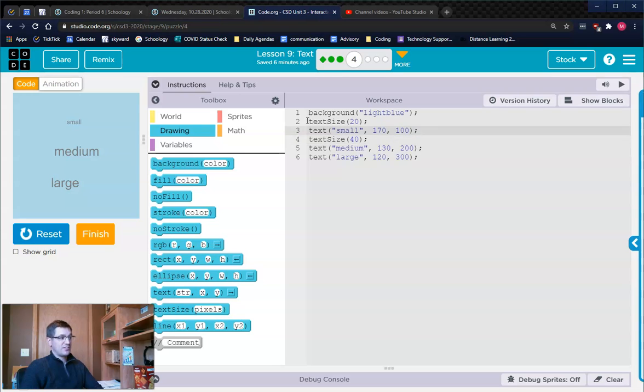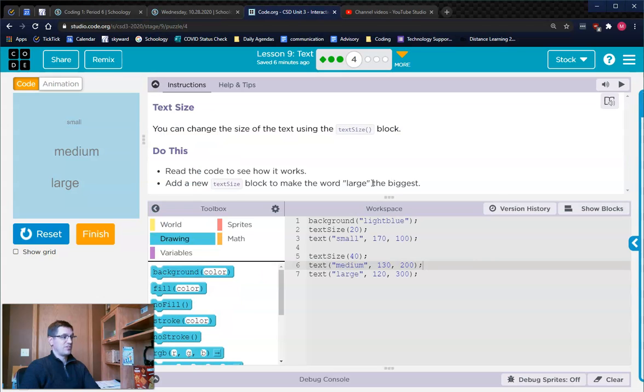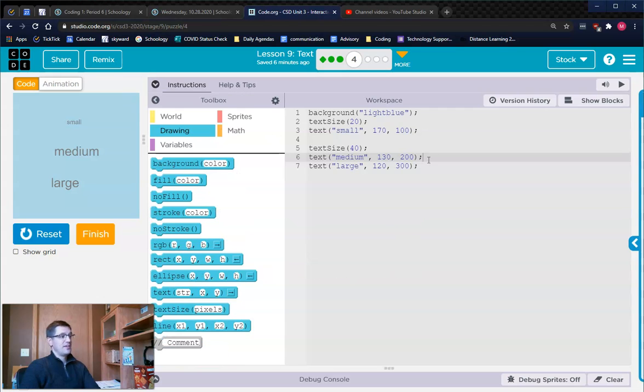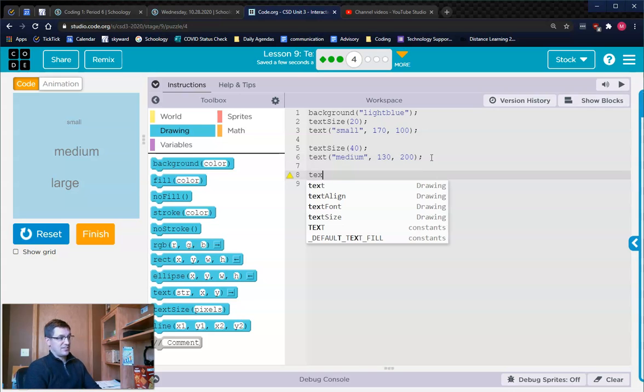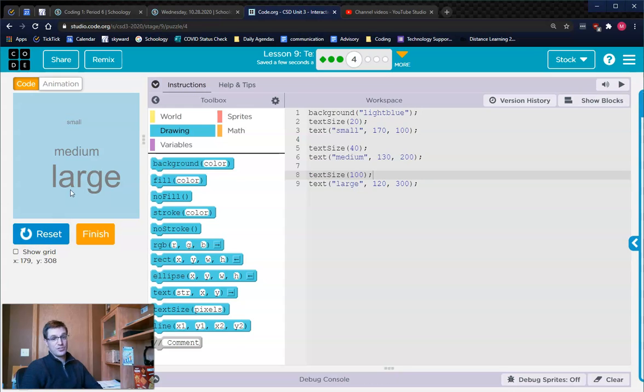This small text got a text size of 20. And here this text size of 40 means everything that comes after it is going to be size 40, which means my medium and large text are the same size. Now my instructions were to get the large the biggest, so that means I need a text size before the large. Let's make it real nice and big, and you can see that works. So just like fill and the colors that go with any other shape, the text size and stuff that we want to change about the text has to come first.